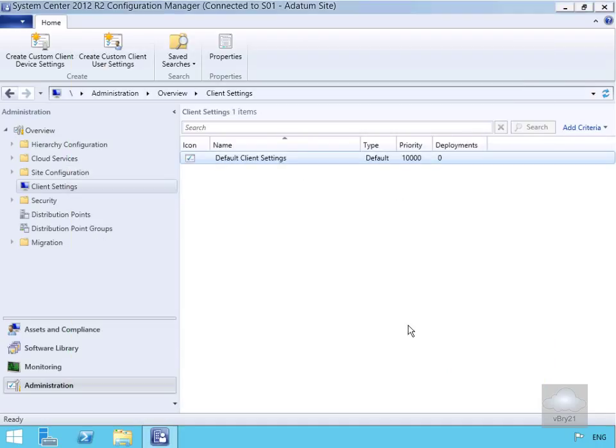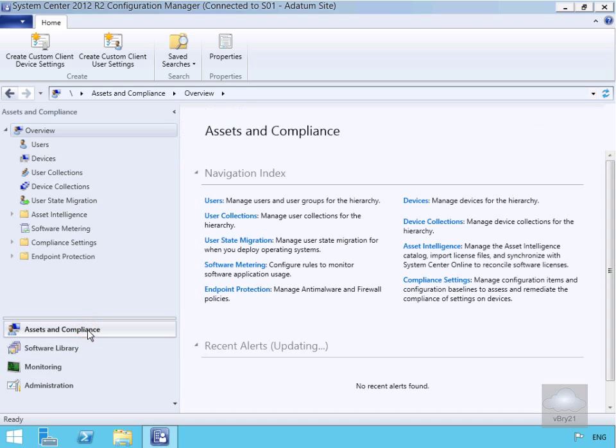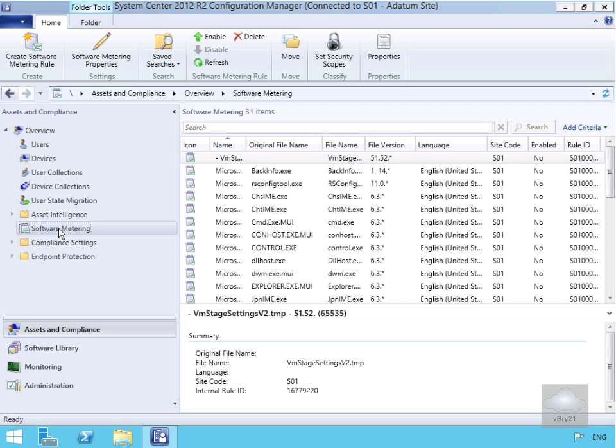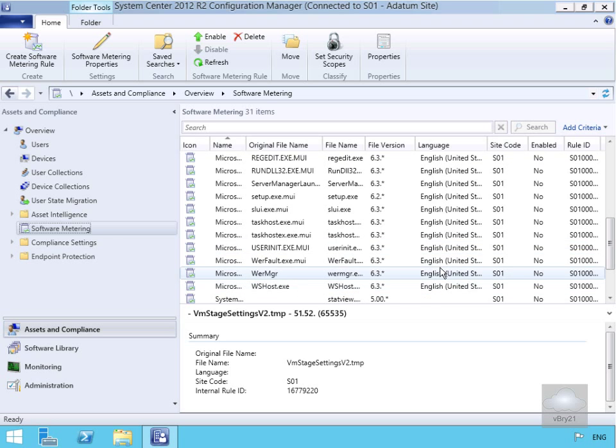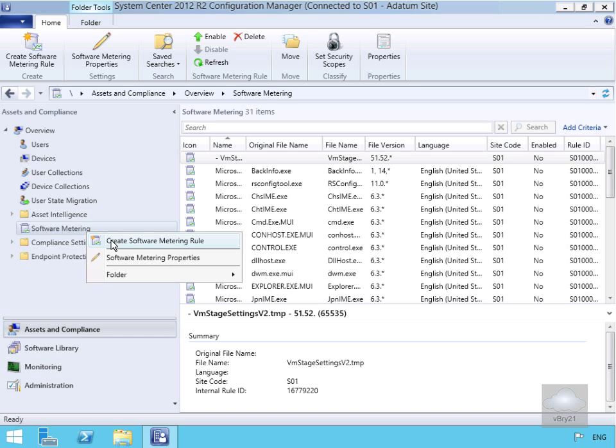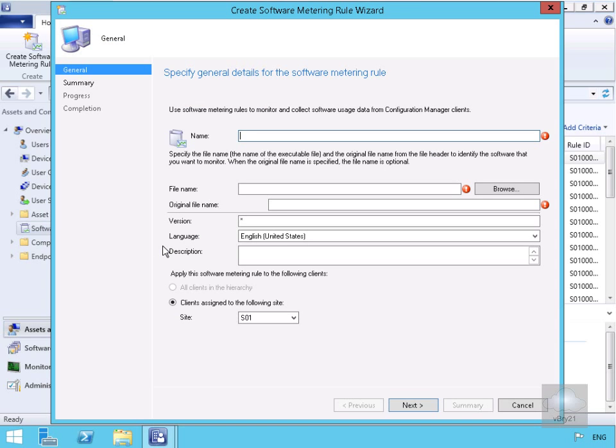The next thing to do is to create a software metering rule. We do that through assets and compliance. We then come down to software metering, and we can have some things already in place. As we can see, we already have some default rules. We're going to create our own, so let's right click on software metering and create a software metering rule. This will bring us into a wizard, so within the wizard we just need to fill out our information.